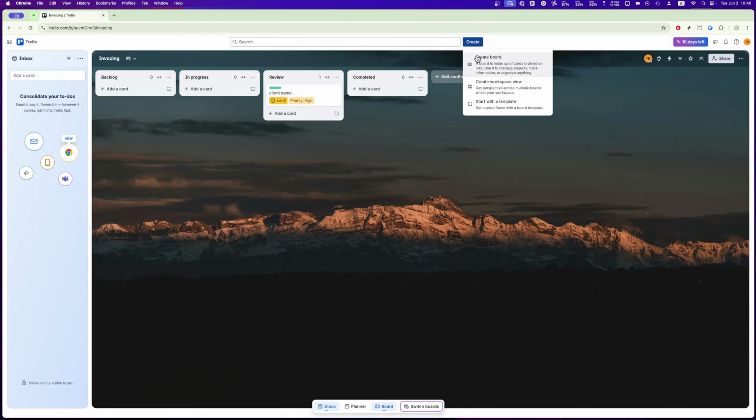Now that you have a workspace, it's time to create a new board. A board is where you'll plan individual projects or initiatives. Name your board something clear and specific, like spring marketing campaign or home renovation plan. Then customize it by selecting a background that helps it stand out. This can make it easier to recognize at a glance.